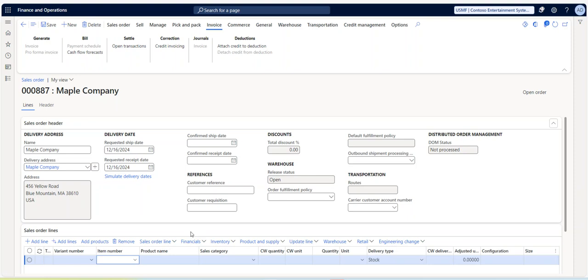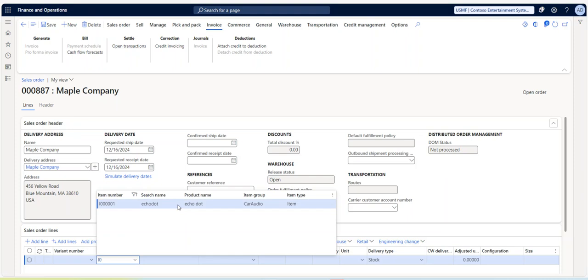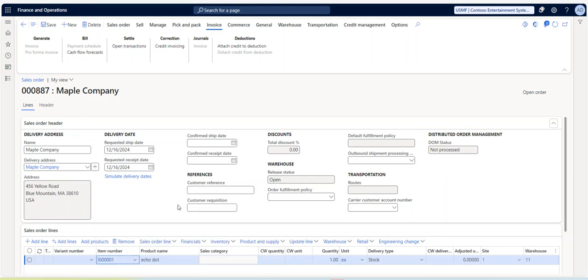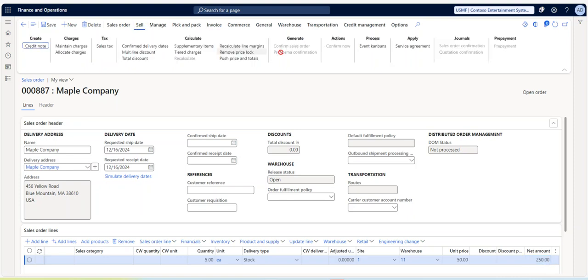Okay, so let me select the item. I just selected the item. Here I am updating the quantity as 5, and based on that my unit price got updated. Previously we have seen the process: confirm, post packing slip, and then we did the invoice. Now in this case, we will again do the confirmation. So let me save this record first, then the confirm action button will be enabled.